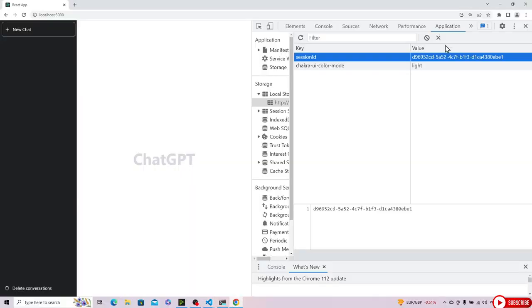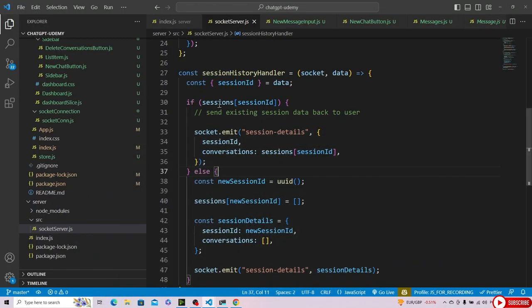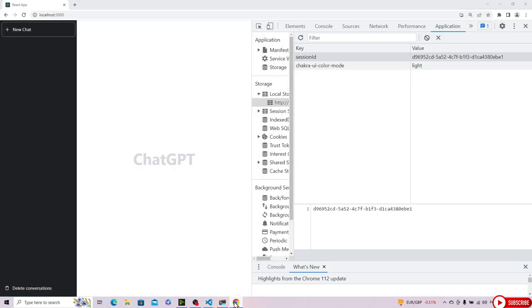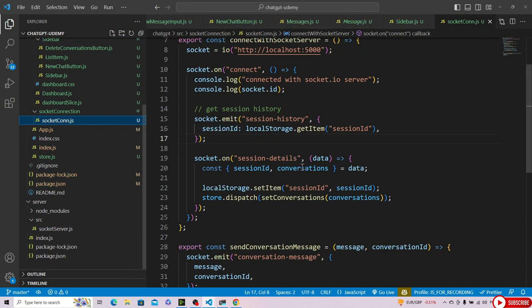If there was no information about the session ID, or this session was not found, we'll create a new session with empty conversations, and this new ID will be assigned back to the client when it goes to the socket connection, and when the session ID comes from the server. If that is new, we will set this as the local storage set item session ID, and we'll just dispatch information in our store that we would like to set the conversations. So our sessions are working perfectly.